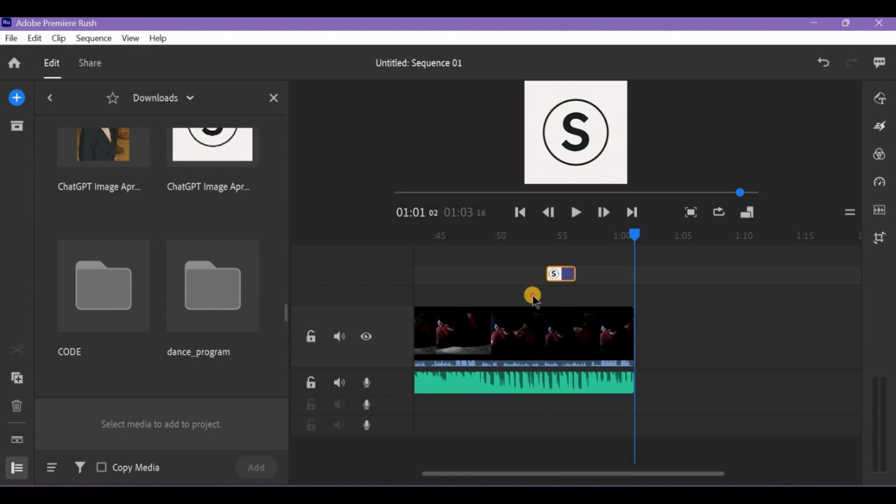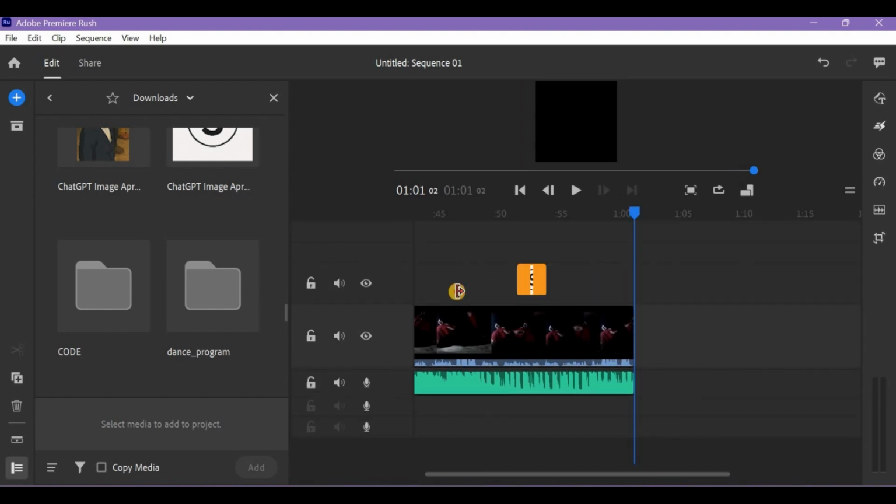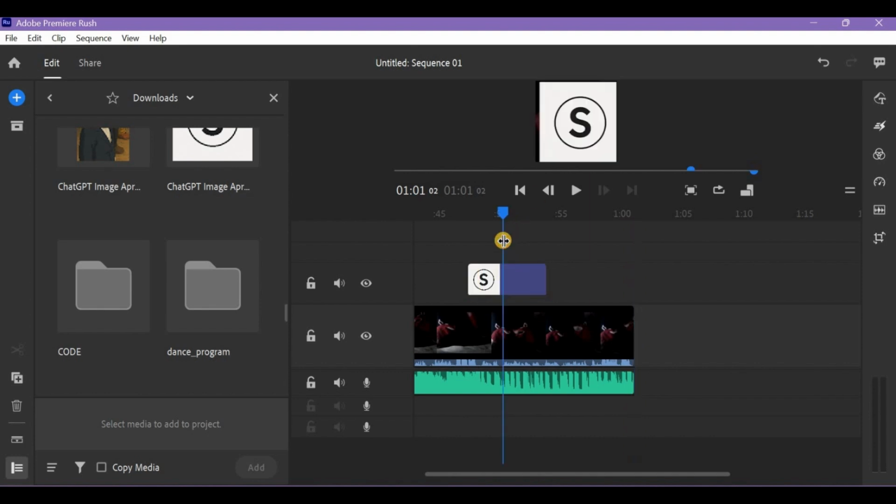Next, resize and position your logo using the transform tool. Place it in a corner or wherever it fits best. To make your logo fade in or out, use keyframes in the transform settings for smooth transitions.